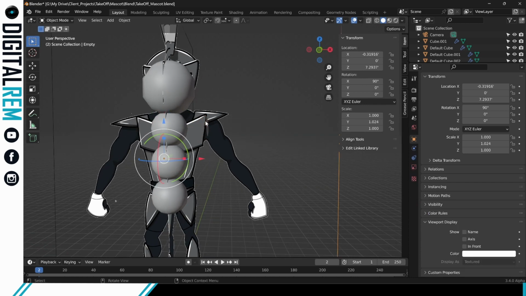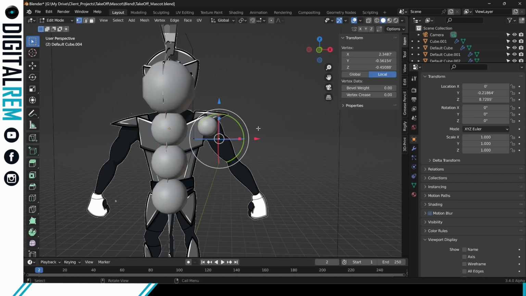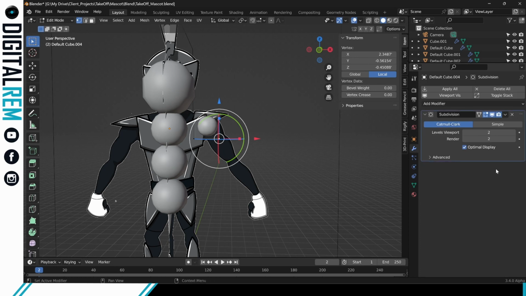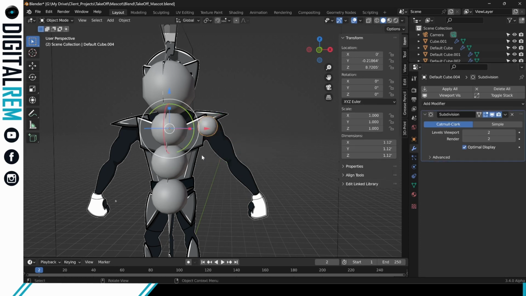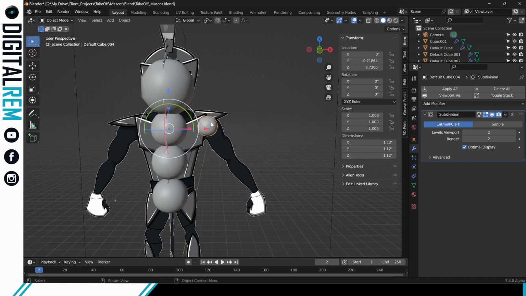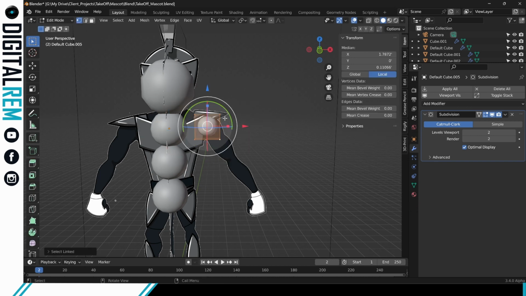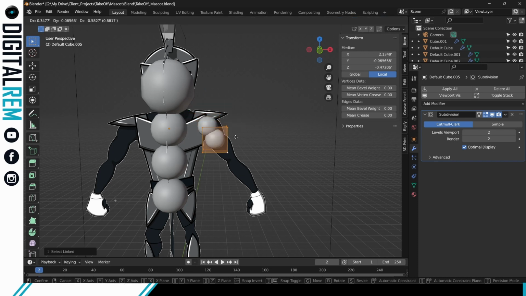And what's happening here is because we have that cast modifier, so we're going to take that off for that one. So we have the shoulder. Yeah, we just did a duplicate. I'm going to do the elbow.